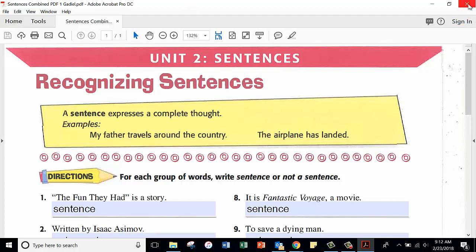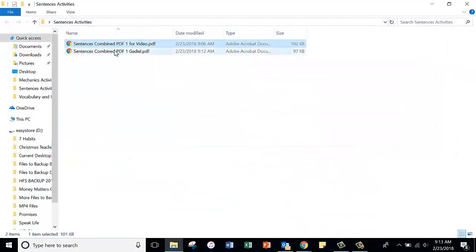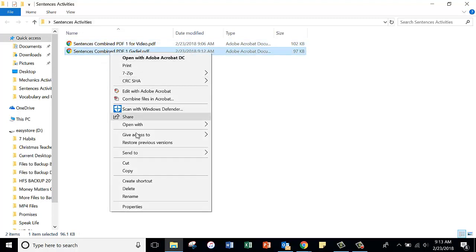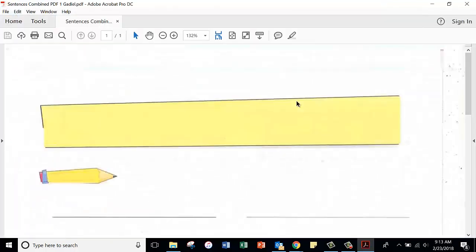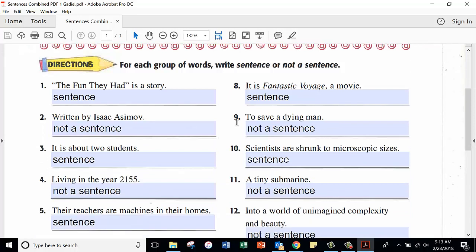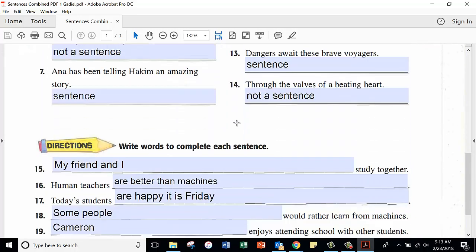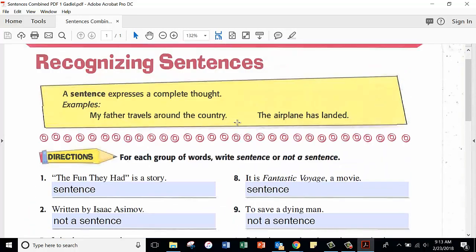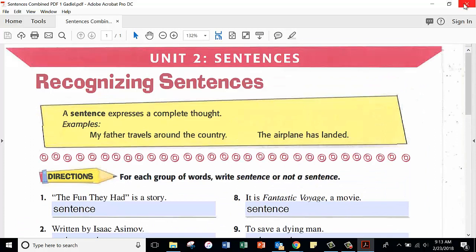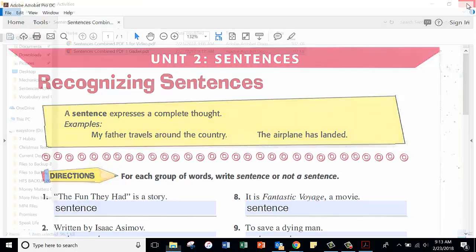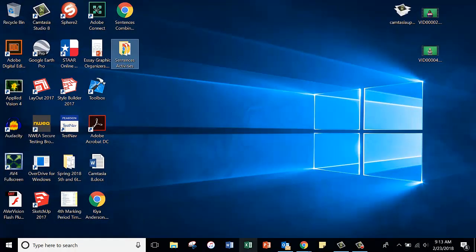Now, before we can turn it in, I'm going to close this. What I want you to do is check it and make sure that it saved your answer. So I'm going to right click on this and open with the same Adobe Acrobat DC. And look, it saved all of our answers. If you try to do it on that browser, it will not save your answers. So you have to go through these steps. All right, so we've got that.